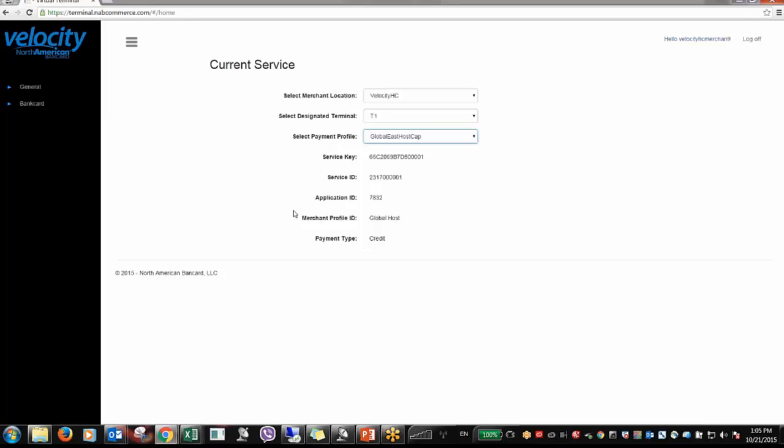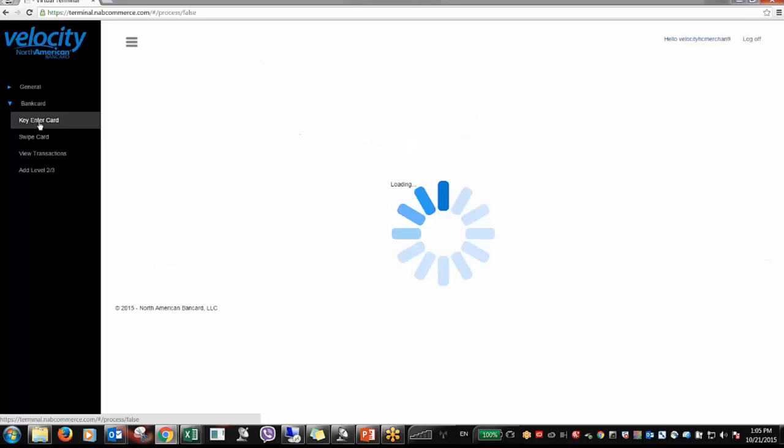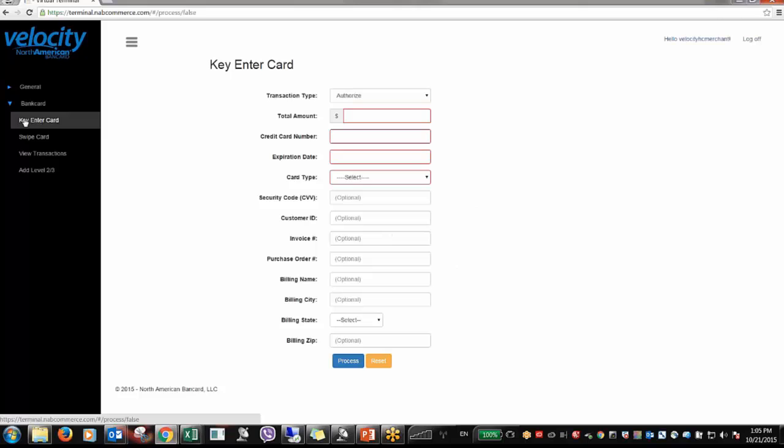before you proceed. Once this is done, you come over here to the left and click on bank card, and you see the different menu options. Let me show you a little bit about processing transactions through the virtual terminal. We'll start with key card. You click key card, and you get to the transaction screen right here.